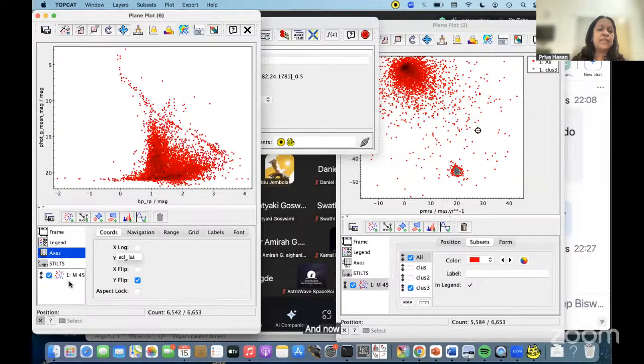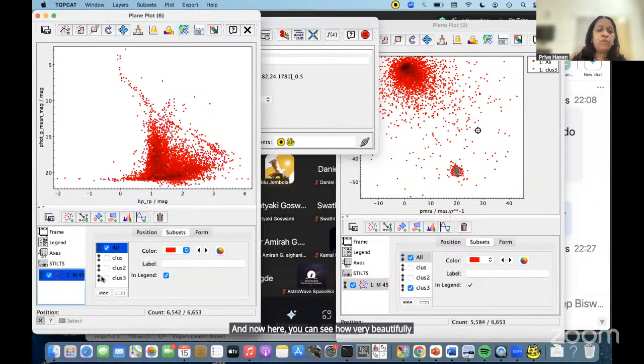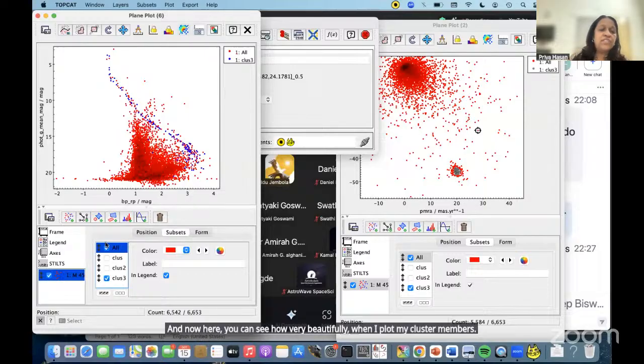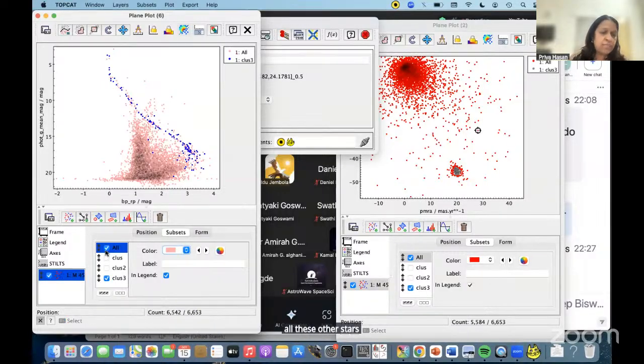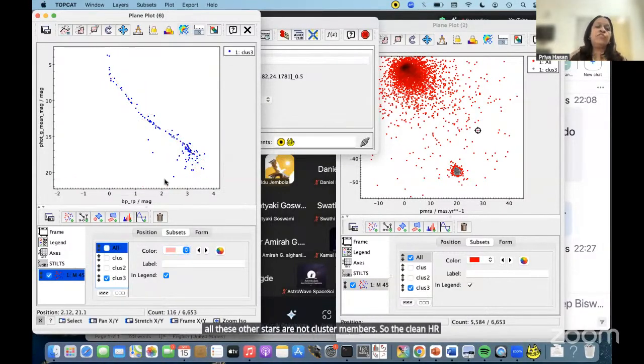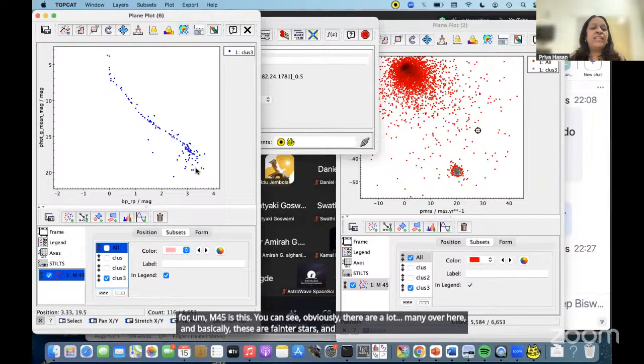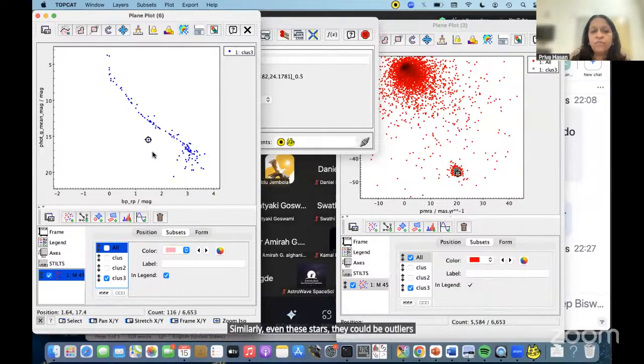And now here you can see how very beautifully when I plot my cluster members, wow, you can just see that. All the stars sitting here, these pink guys, are all over here, but the cluster members are these. All these other stars are not cluster members. So the clean HR diagram which you have for M45 is this. You can see obviously there are many over here, and basically these are fainter stars, and in their case there are much larger errors. Similarly, even these stars, they could be outliers. One needs to check them.